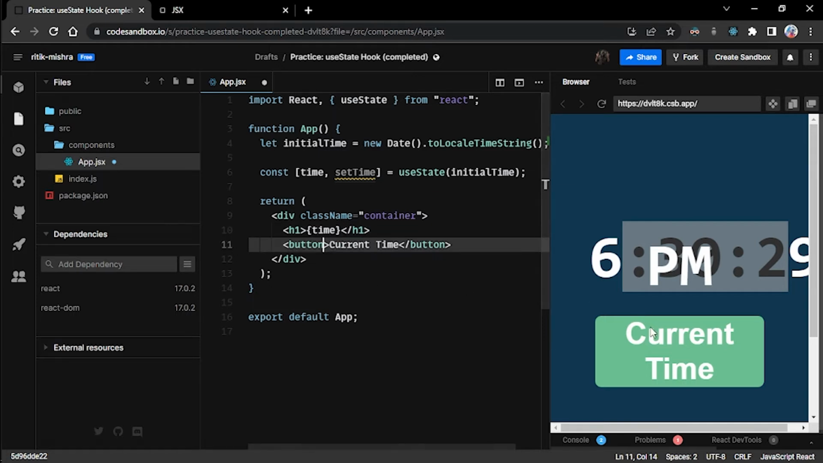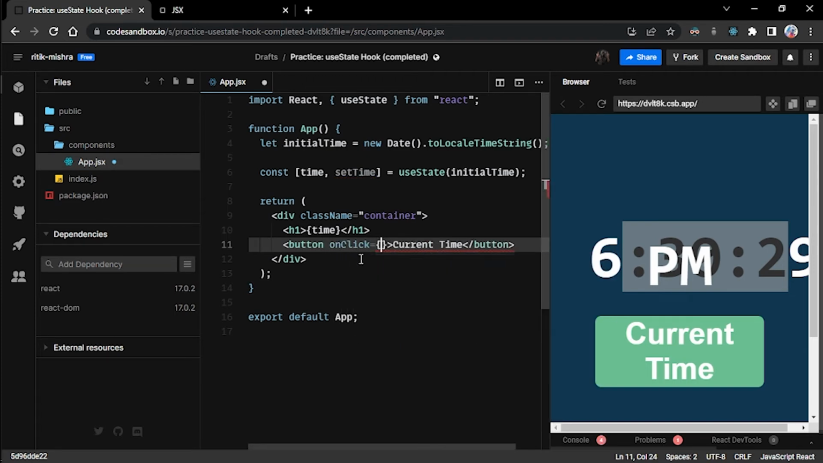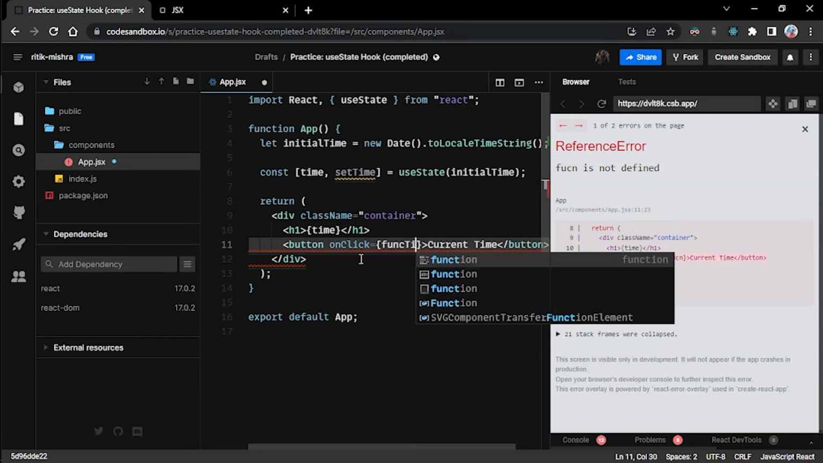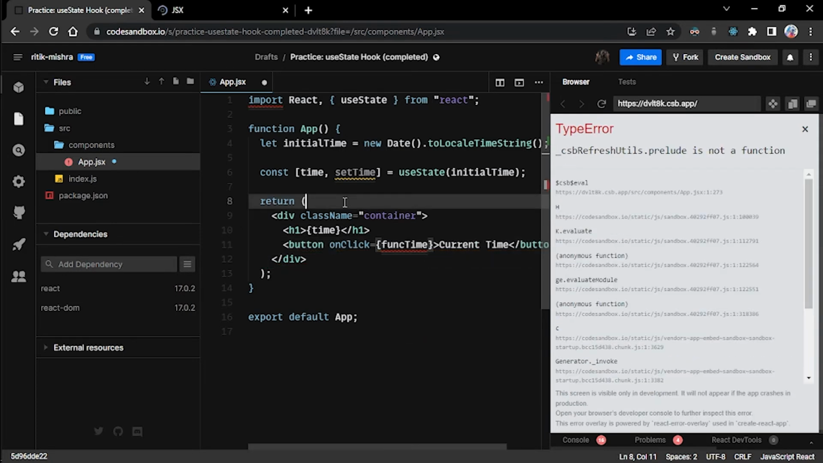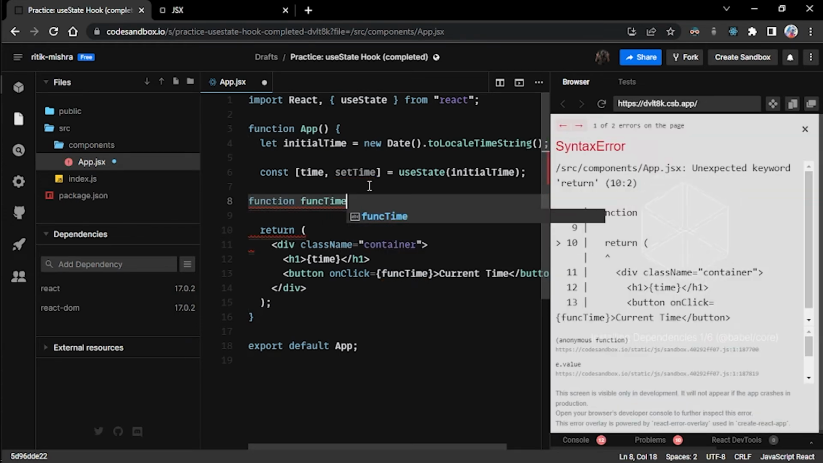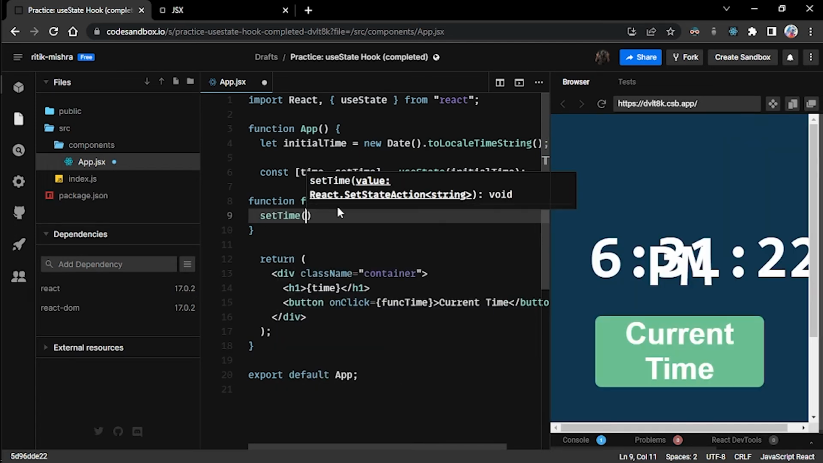The next thing we wanted was, as soon as this current time button is clicked, we call this onClick listener, and let's call our function, what should we call it? I cannot remember any other name, so let's call it funcTime. Now let's write this funcTime, and inside this we want to use this setTime function, and set this time to the current time, whatever the current time is at the moment of pressing this button.